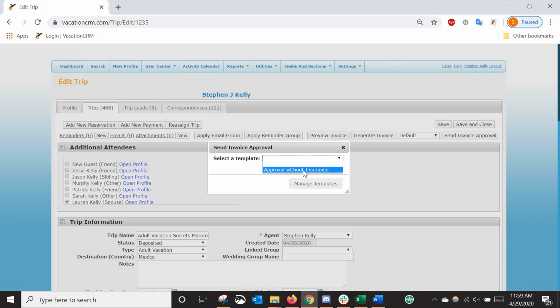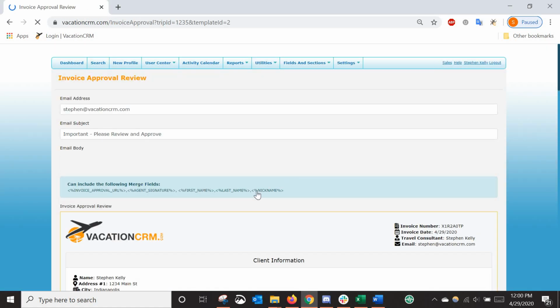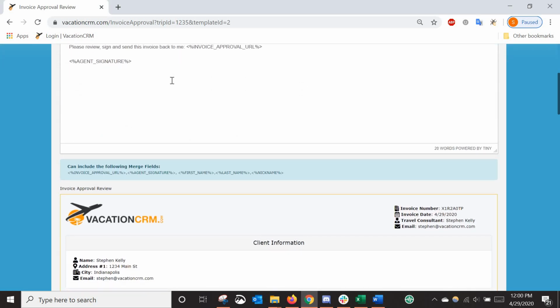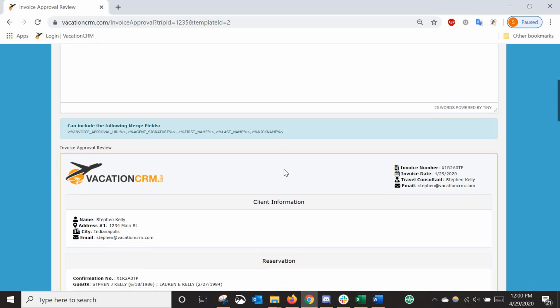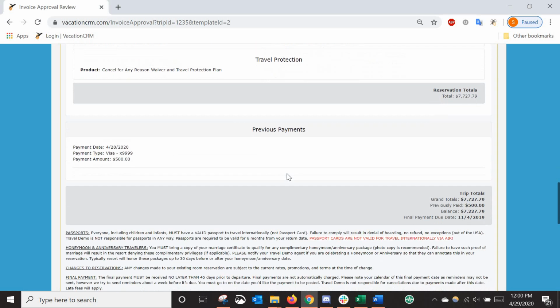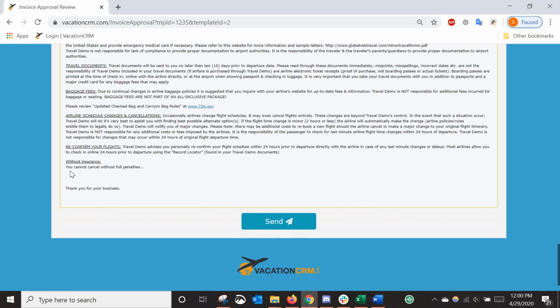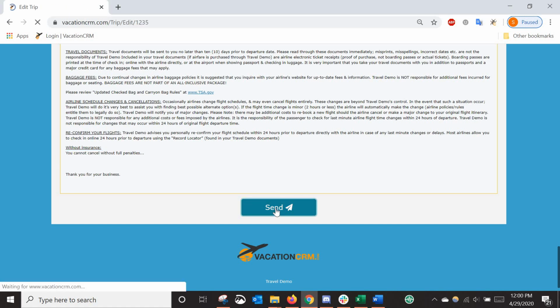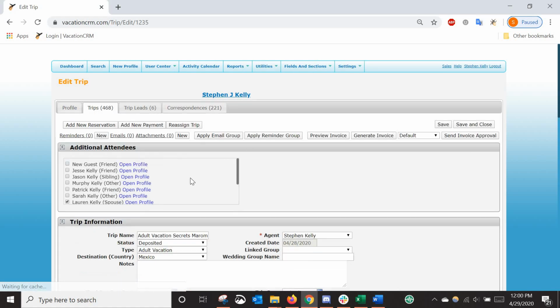So select the one that you want, and it's going to take you to this screen. This is the screen that you're actually sending it from. So it'll load the client's email address here, and then from that template we set up, it'll load the subject, the body. You can add things to the body if you'd like, and then here's the actual invoice that they will receive. And then here's those terms, and here's where it would show the insurance waiver information, and then you're just going to click send.